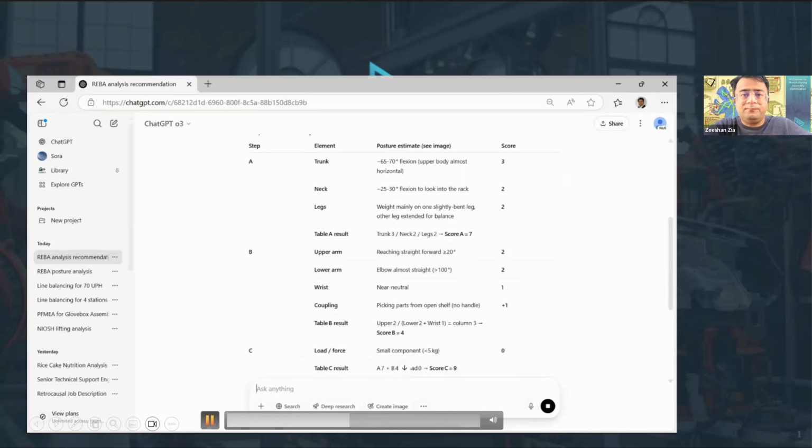The AI got to work. It basically looked at every single one of those elements. It looked at the trunk of the operator, the neck, the legs, and basically the stuff that we were doing manually in the previous slide, and it automatically figured out the scores for all of these body members, right?